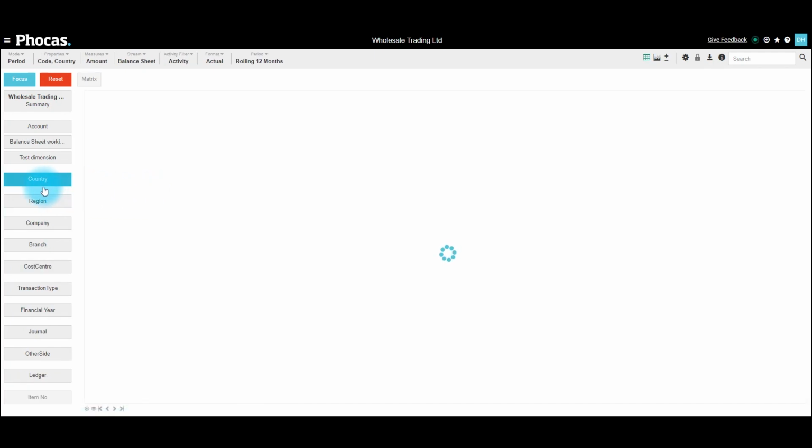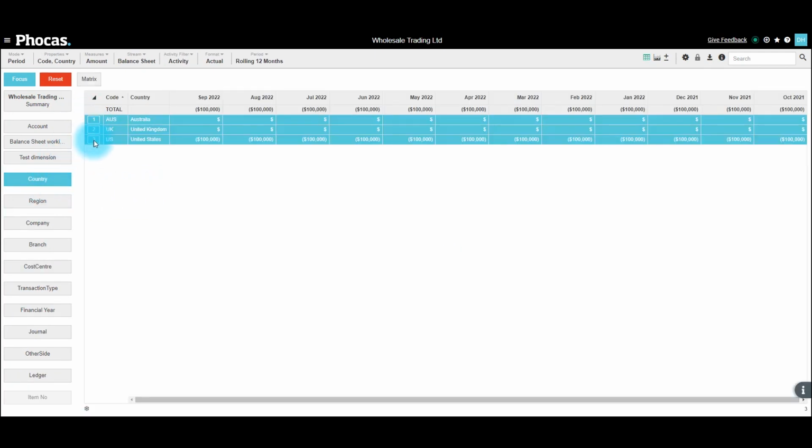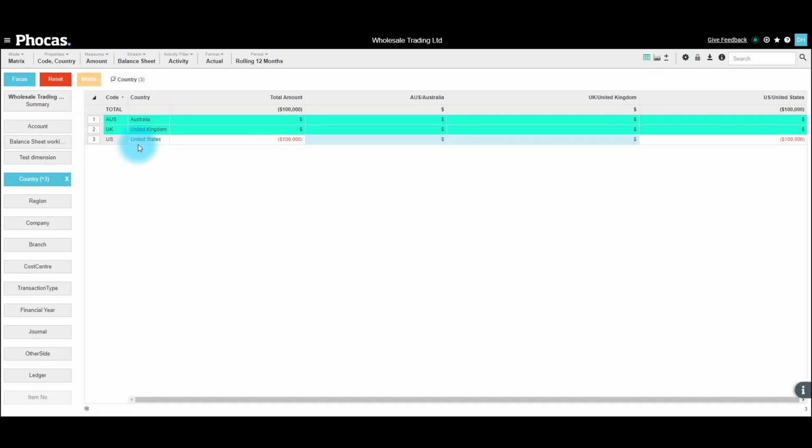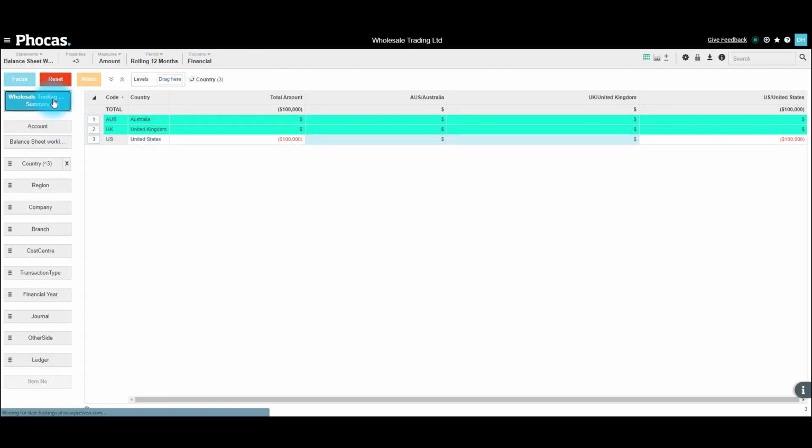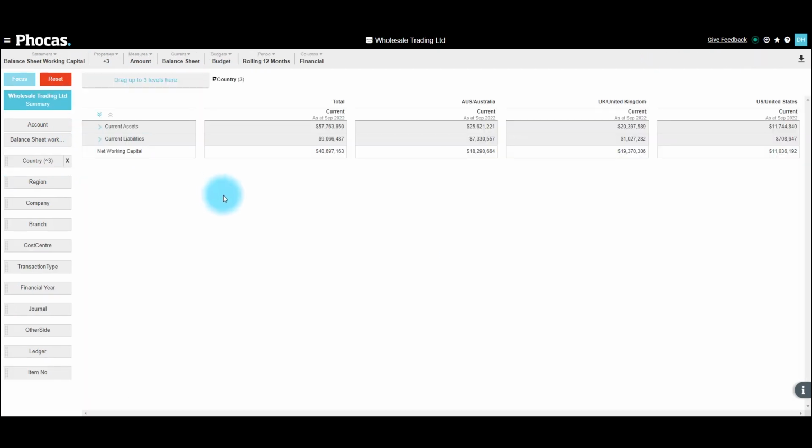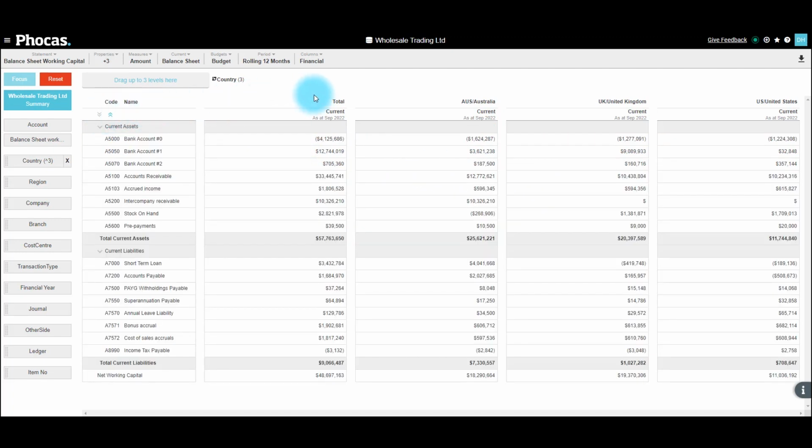Looking at the countries here as a dimension, if I select all of these and put them into matrix mode, I can then go back to summary, and this will display the total working capital for the group as well as how each individual country contributes to it. This means that we can look at this on an isolated basis and not have the noise of the rest of the balance sheet shown.